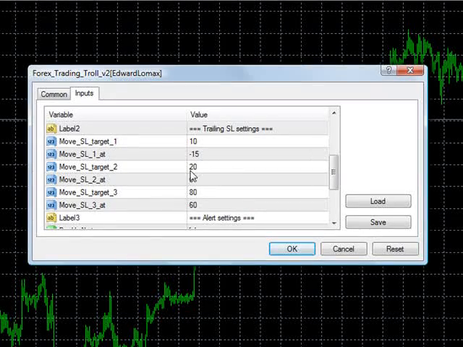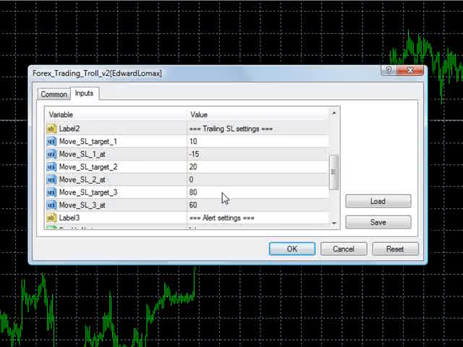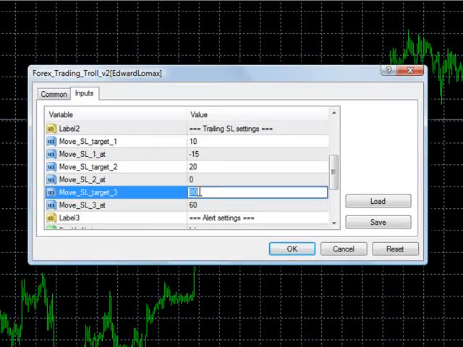Once price moved 10 pips, the stop loss would be moved to minus 15 pips. Okay? Here, once it moved 20 pips away from entry, it would go to 0. So now it would be in a break-even trade. And once it moved 80 pips away from entry, it would move your stop loss up to 60 pips, which would lock in profit.